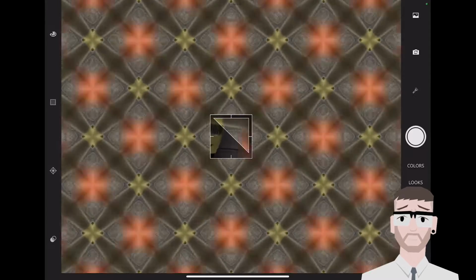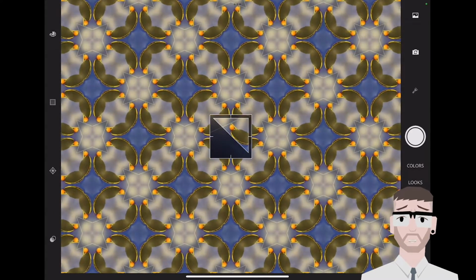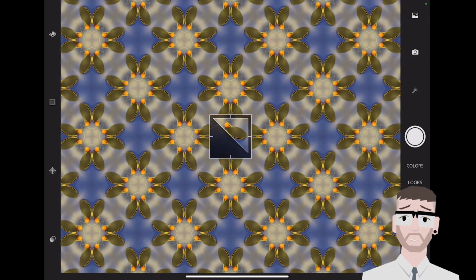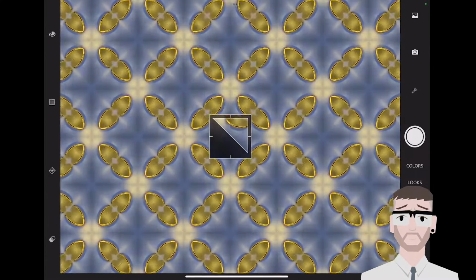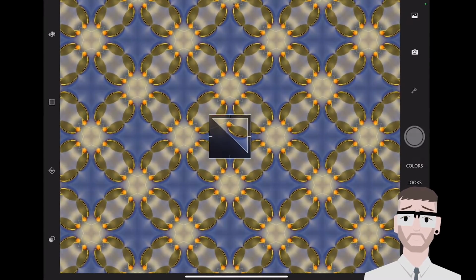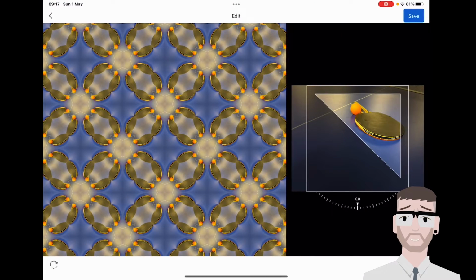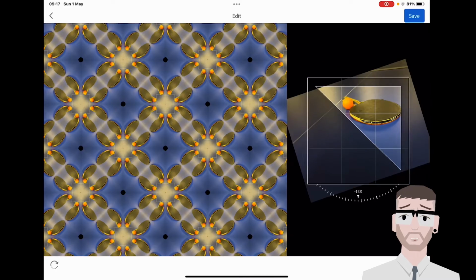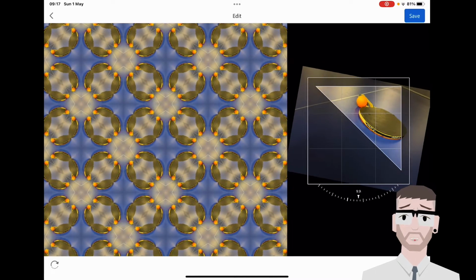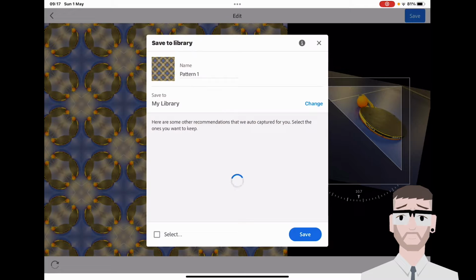What I'm going to do is take a photo of this table tennis ball and bat, and you can see that as I move it, it's creating a pattern with it. So I'm going to take a photo, and what it's going to give me is the option to rotate in order to change how the pattern works. I'm going to save that.